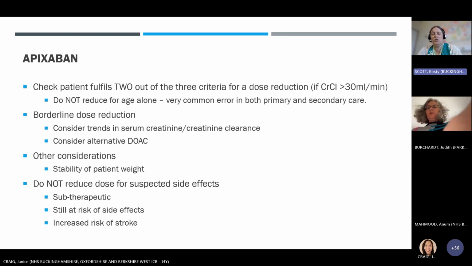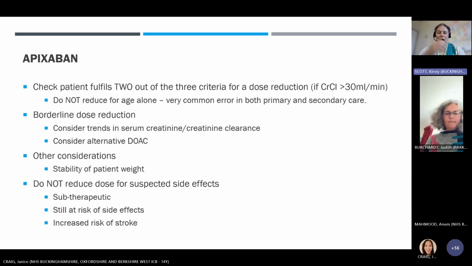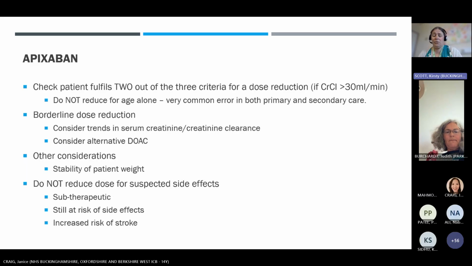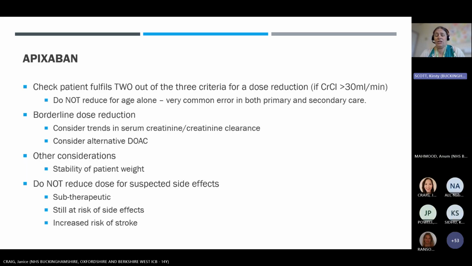Sometimes we have patients borderline for dose reduction. What are you going to do if a patient's creatinine clearance is around 30? Do you reduce the dose or don't you reduce the dose? You may think, well, I'll play it safe and I'll reduce the dose, but actually if you've got a patient who's very high risk of stroke, if they've got a high CHA2DS2-VASc score, then you're probably putting them at greater risk by reducing the dose than if you give them the full dose.